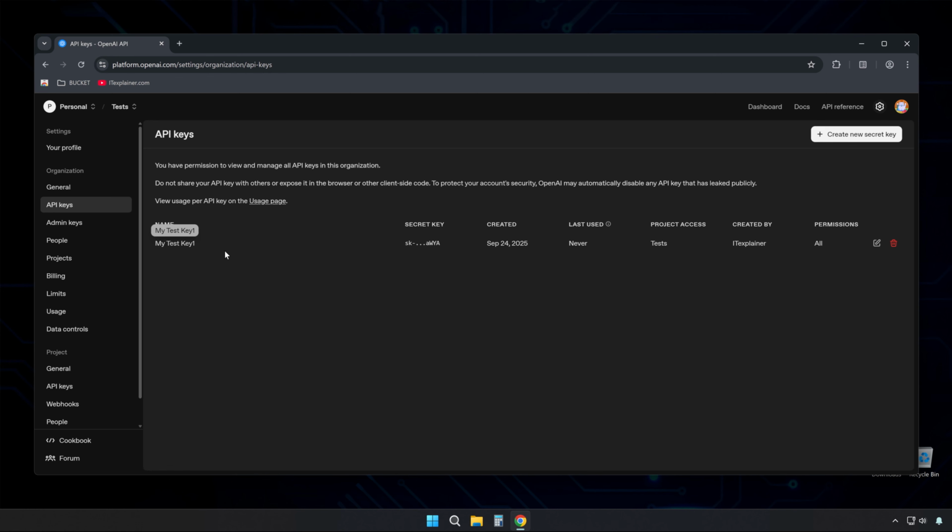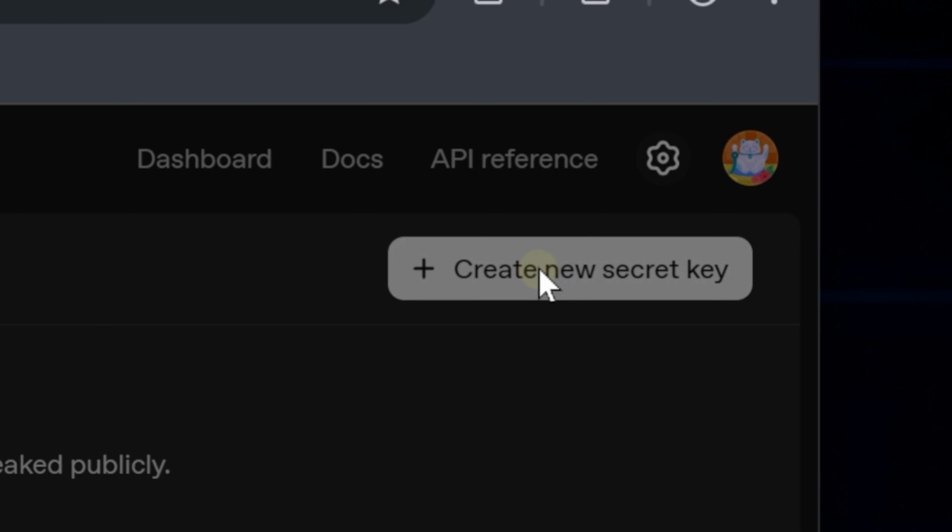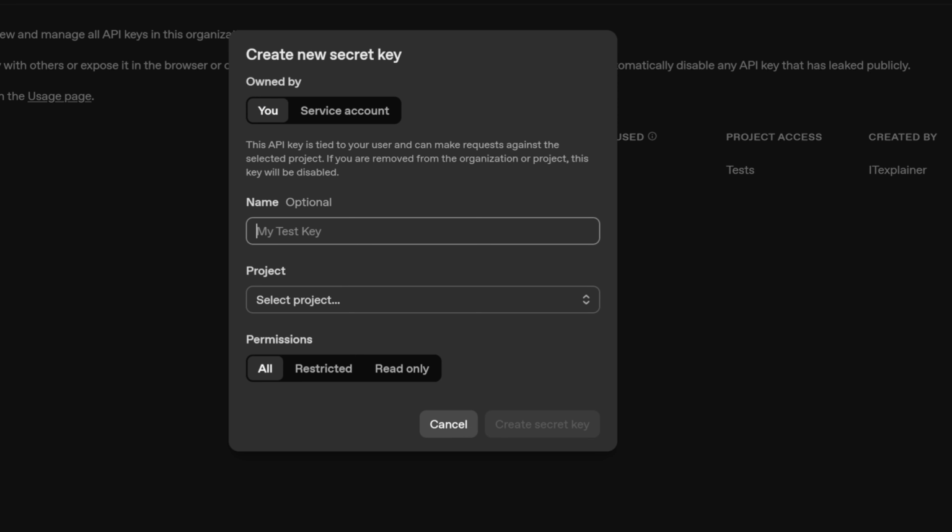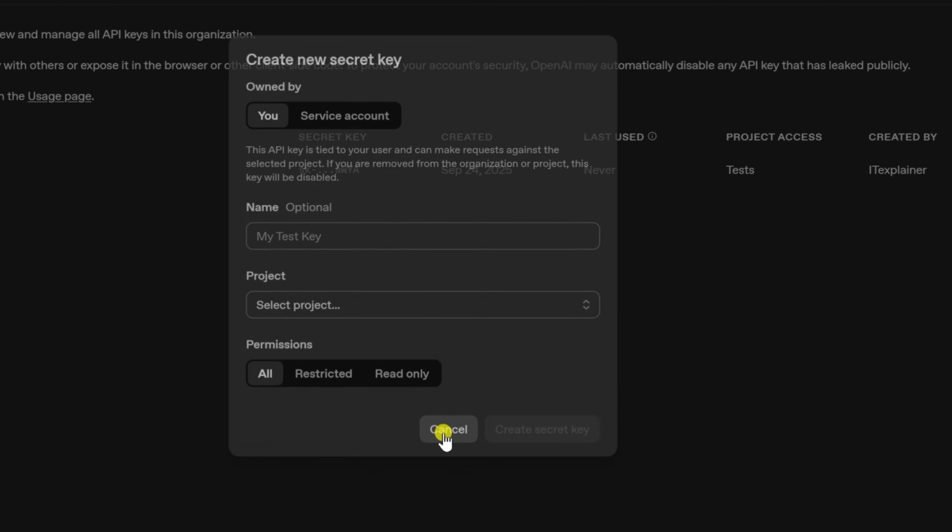Want to make another key? There's a Create New Secret Key button up in the corner. Give it a name so you remember what it's for later, like Test Project, or whatever makes sense. The other settings can stay default unless you're doing something specific with permissions. Click Create and boom, new key.